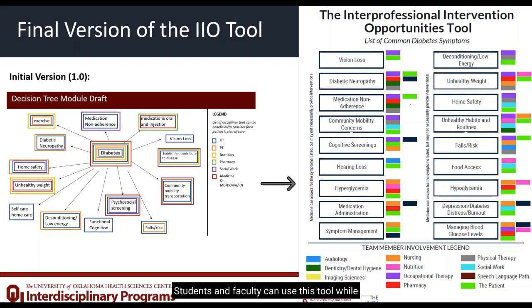Students and faculty can use this tool while thinking through their treatment plan for the patient based on the patient's symptoms and quickly see all the other disciplines that they could collaborate with to optimize the treatment plan. This tool does not tell specifics about how each discipline treats. That is where the team communication comes in. This tool should help jumpstart the conversations and hardwire the utilization of multiple professions in future practice.